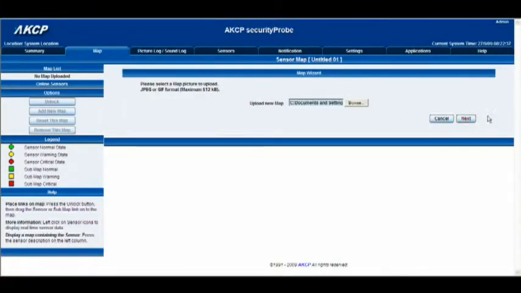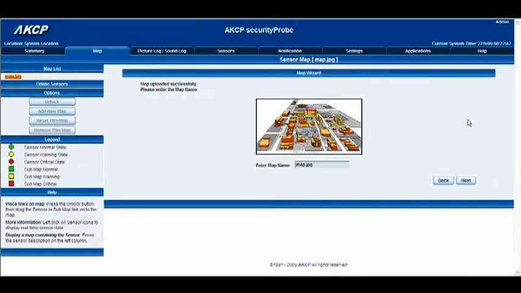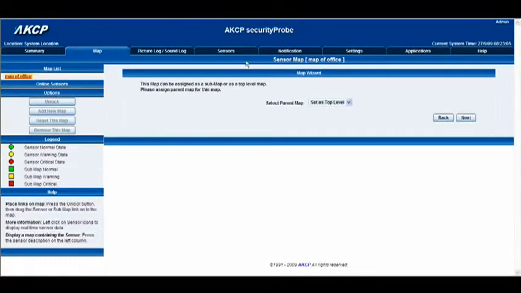Okay, and now we'll click next. Okay, so there we can see we have our map. And we can now change the map name. So rather than map JPEG, let's change that to map of office. Okay, and then we'll go ahead and click next. Okay, and now we have the option to select this as the top level map as the parent map, which we'll leave as it is, and click next.